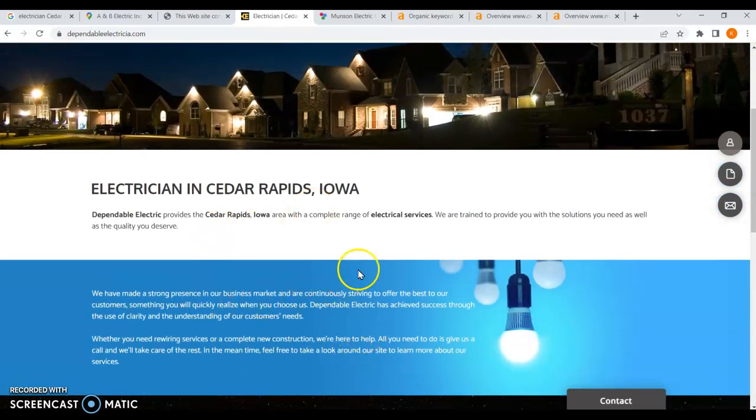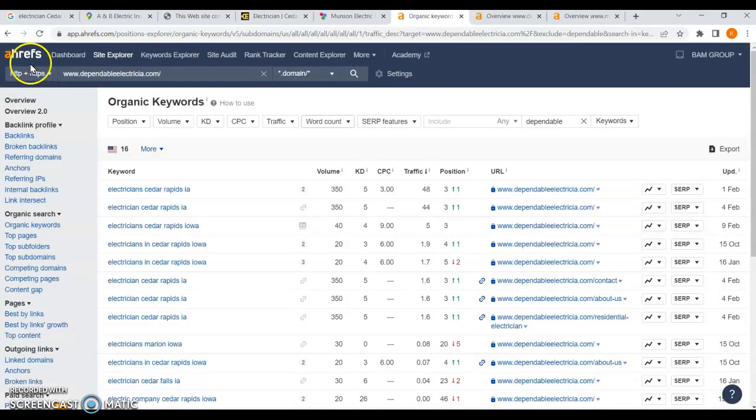Now, the more content that you have, the more keywords that you're going to be able to get into your website. And when I touch on keywords, let's go ahead and jump over to a tool that's called Ahrefs. And Ahrefs is a wonderful tool. I love using it. And let's see, looks like Electrician Cedar Rapids. This is Dependable Electric's website that I've typed in here just to give us a list of the keywords that they have on their site.